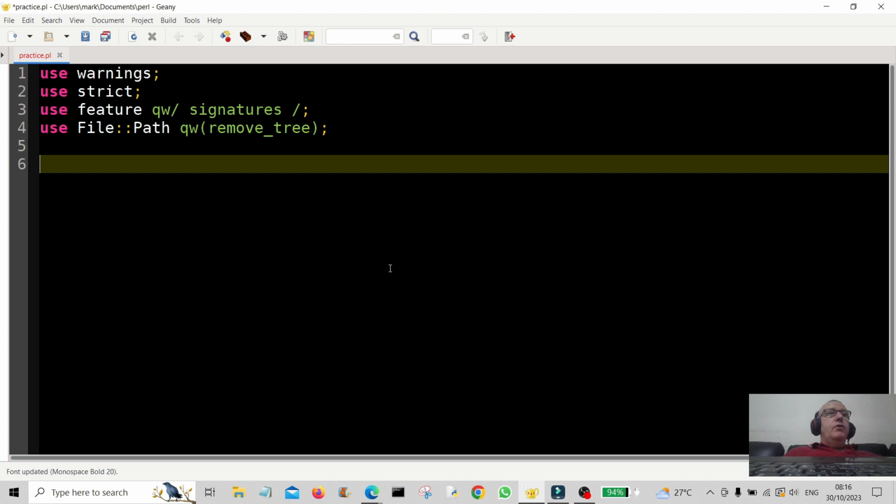Today we're going to do a few examples on converting strings to arrays. So let me start off with the first example. I'm going to create a subroutine called white space split.